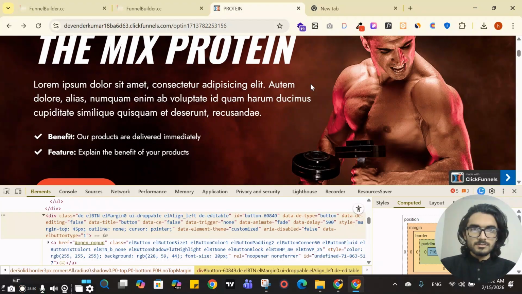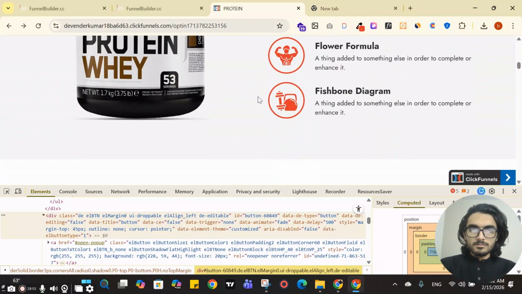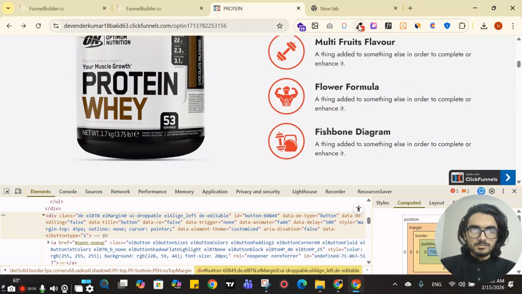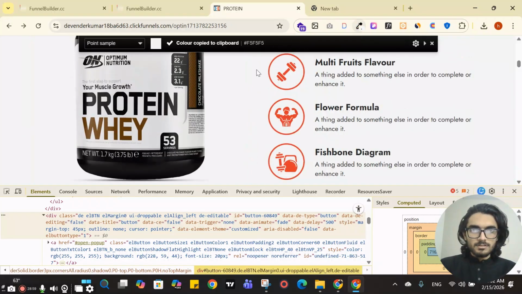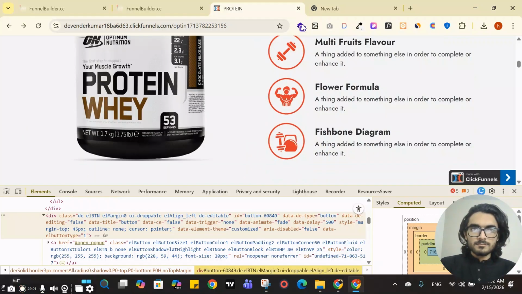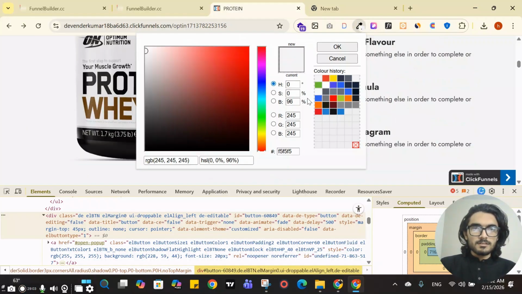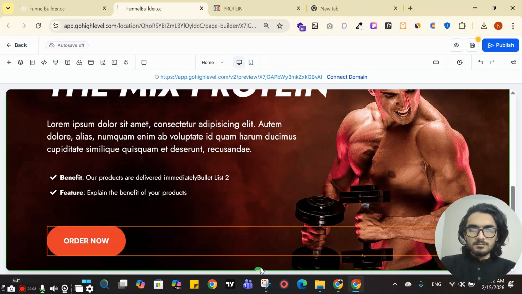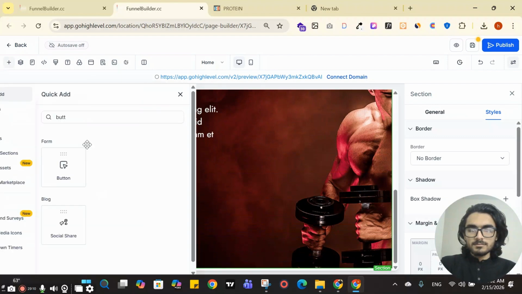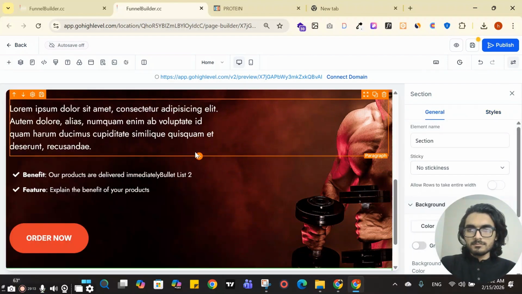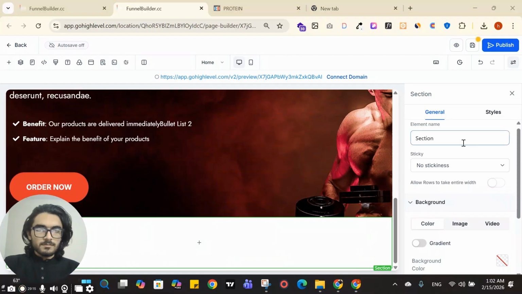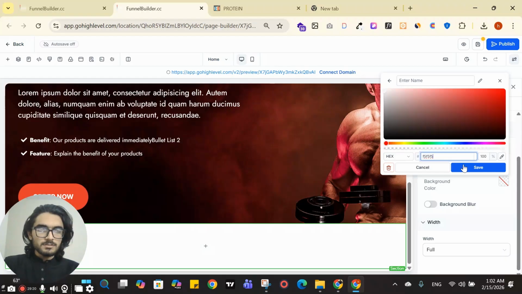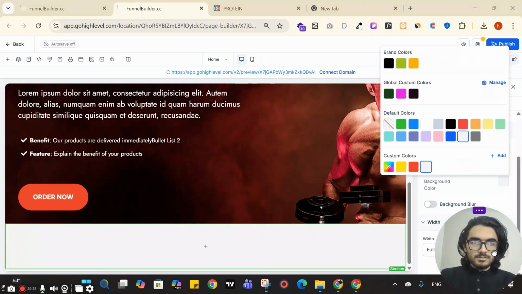Next is we have to create this section. For that you can see this is not the white color, you just need to click here and copy the color first. Click here and then color pick from here, control copy and then add another section. Click here, section, click, go to the background color and then add and then paste it here. Okay, so the color is this.